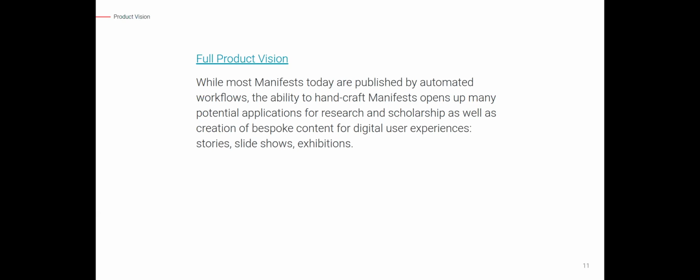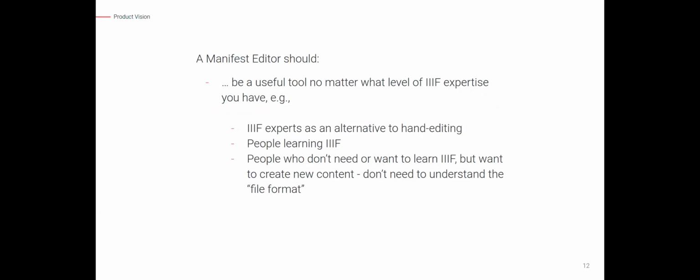But the practical IIIF ability to handcraft manifests opens up lots of applications for research and scholarship. We heard lots of user stories about remixing and extracting, combining different existing manifests into new manifests, deconstructing very large manifests into smaller manifests, creating these digital experiences, bespoke content for digital user experiences and exhibitions.